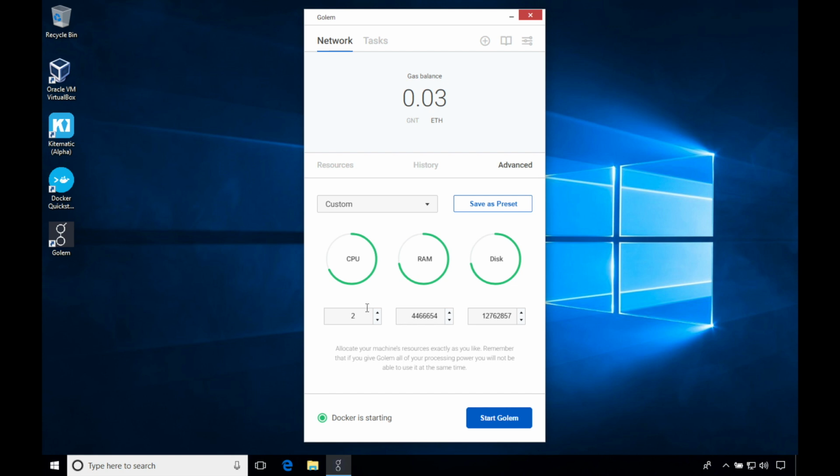Now another thing that confuses some people is the amount of CPU and the RAM and the disk that you can set. There are actually limits to what you can set. So this machine has 4 CPUs or 4 cores, but the maximum that Golem will let me set is 3. Now that's so that the computer itself still has a core to work with to run the Golem app, and to run other things, the operating system itself and so on. So the maximums are, you can use a maximum of 1 core less than your machine has installed and a maximum of 75% of your system memory.